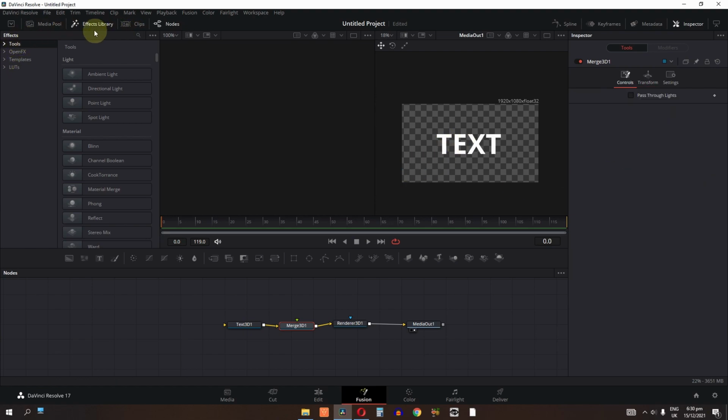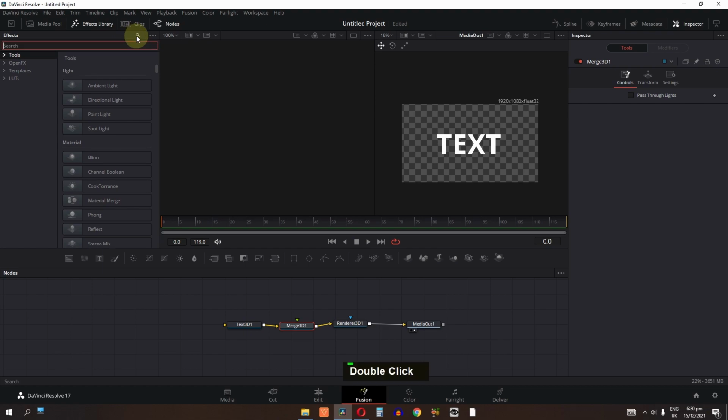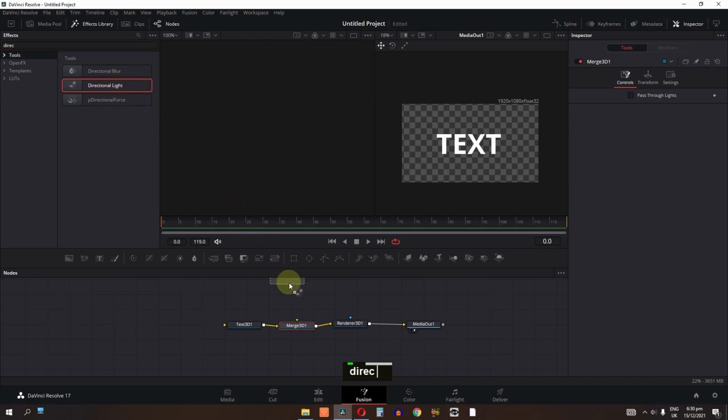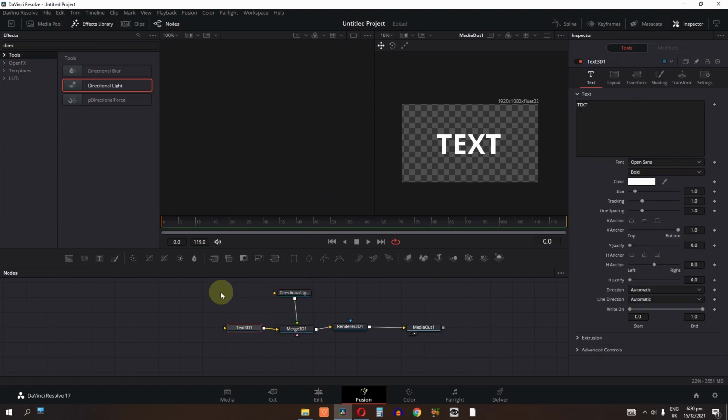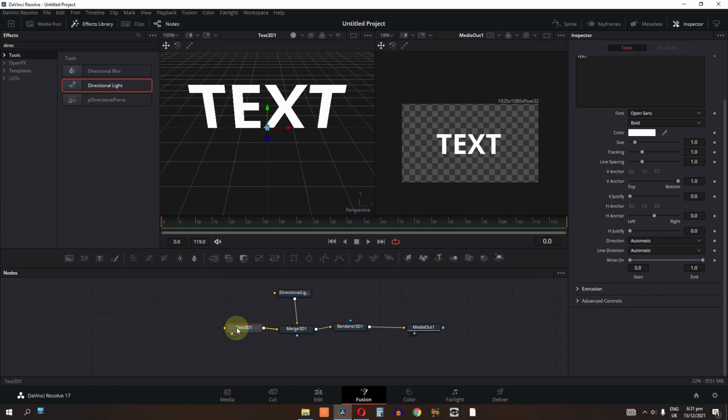Now go to the effects library and search for directional light. Drag this node and drop it here. Now connect the directional light to the Merge3D. Now select the text and press 1 on the keyboard. Now select the text.